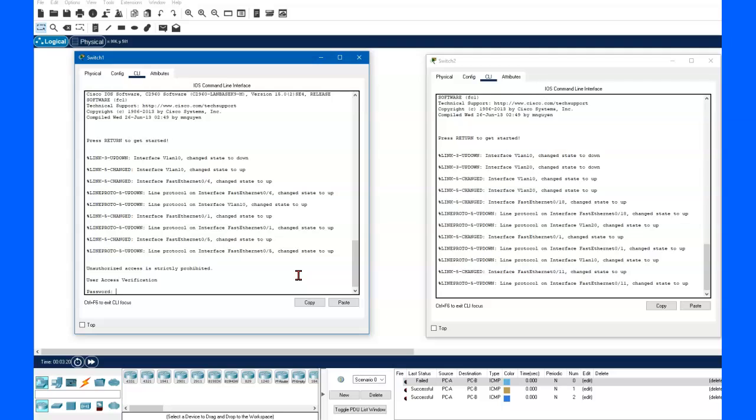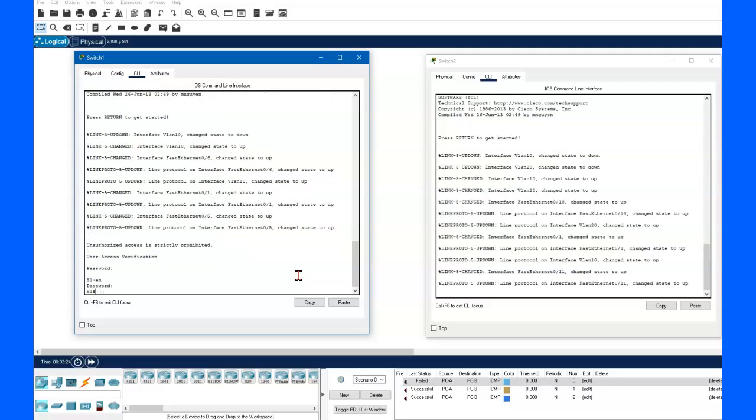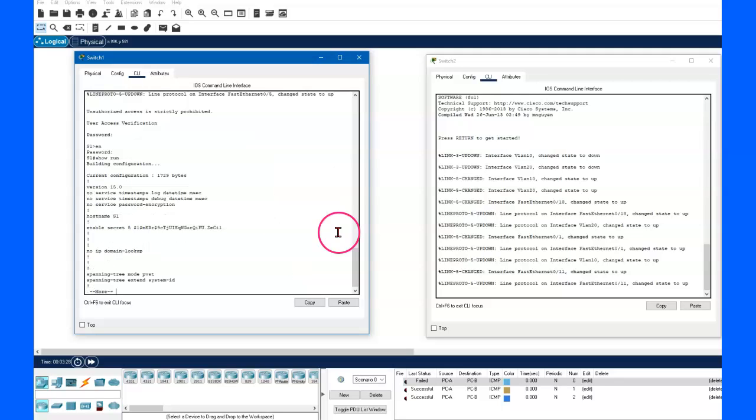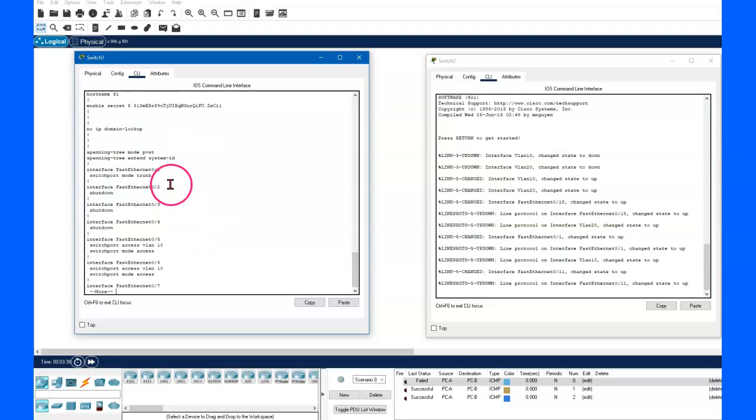Now what I'm going to be doing here after I log in is do a show run. And we want to make sure, of course, first of all, that your initial configuration is all in place. The host name, enable secret, no IP domain lookup. Down here on the ports, I want to make sure that this port is a trunk port.